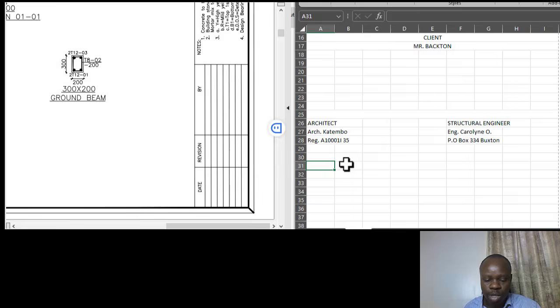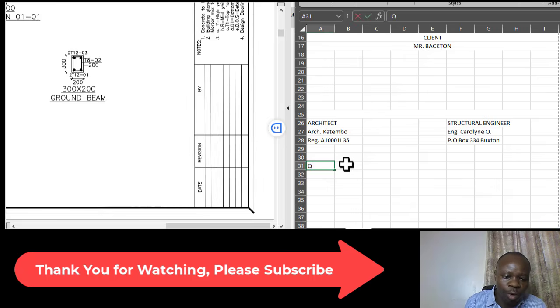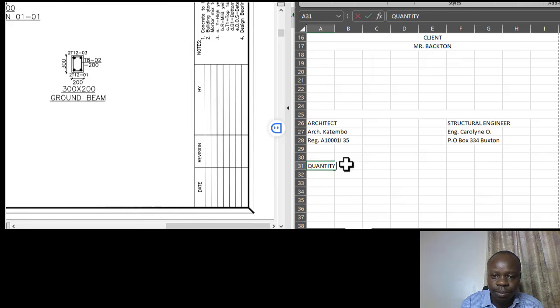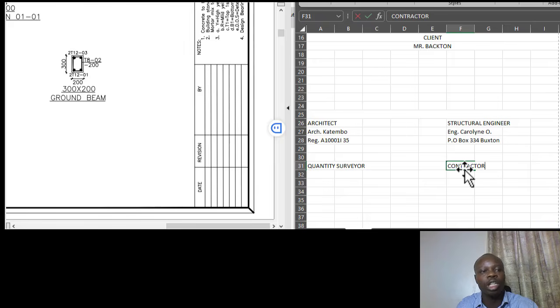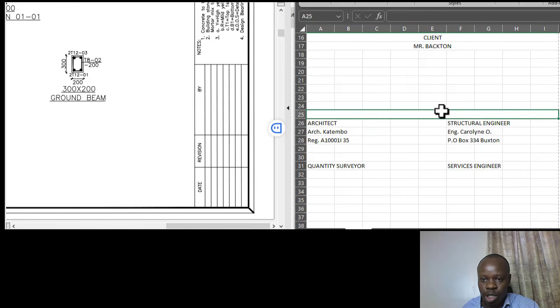Then you can also talk about the quantity surveyor for the project. You have the quantity surveyor also indicated. If you might wish, you can talk about the contractor, if the contractor has been appointed. If not yet, then just talk purely about the consultants. So you've done architect, structural engineer, quantity surveyor. You can also have the services engineer. So at this point we said it should be the consultants.